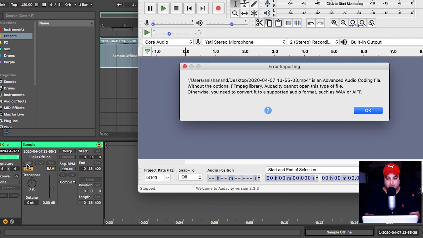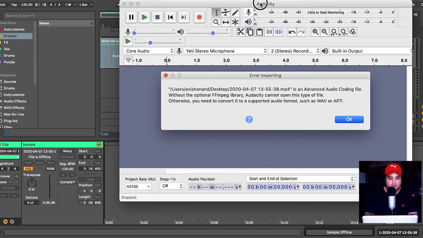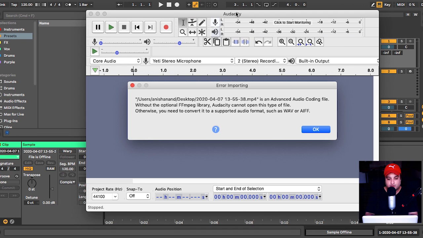I have incorporated my Audacity software into the editing part of Ableton Live, as I use this Audacity software very, very often. Just to demonstrate, if you open a video file, the audio of the video file, this will give you a prompt window, an error window, that says this audio is an advanced audio coding file without the optional FFmpeg library. Audacity cannot open this type of file. Otherwise, you need to convert it to a supported audio format such as WAV or AIFF.